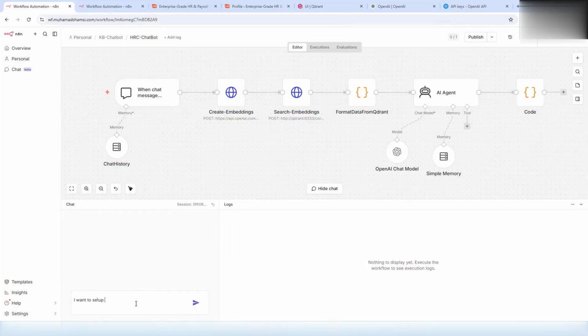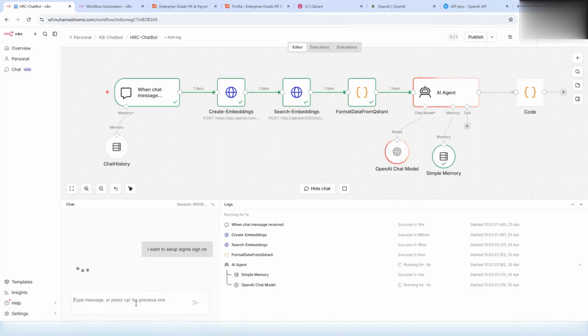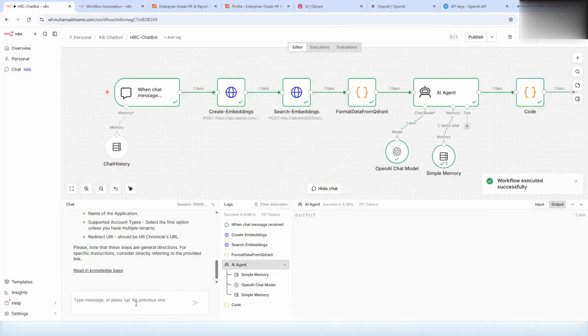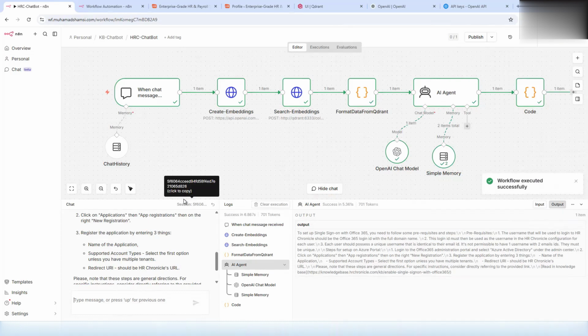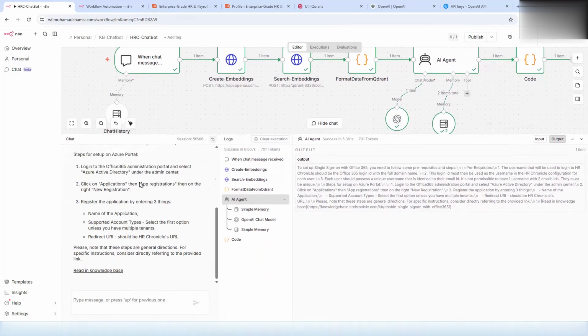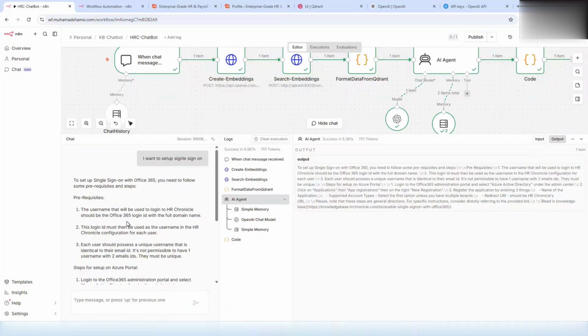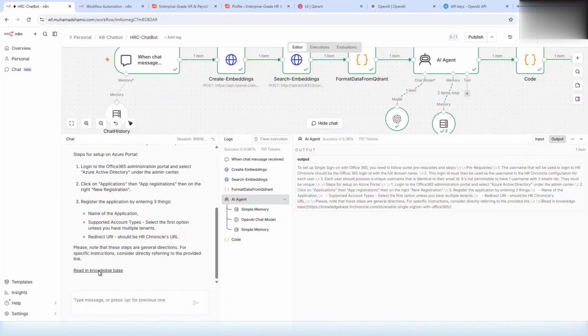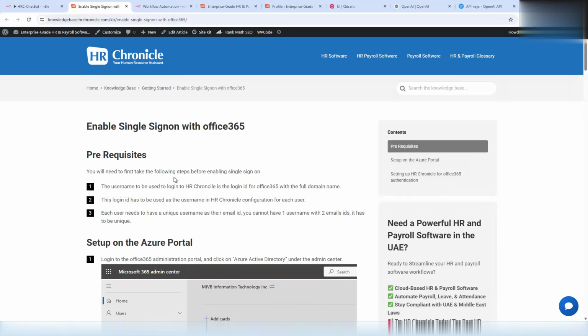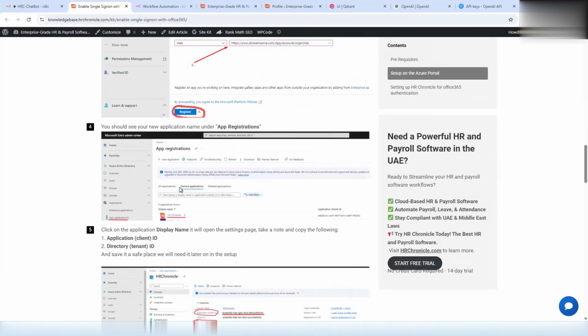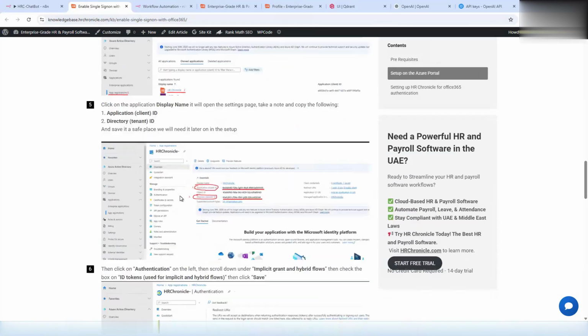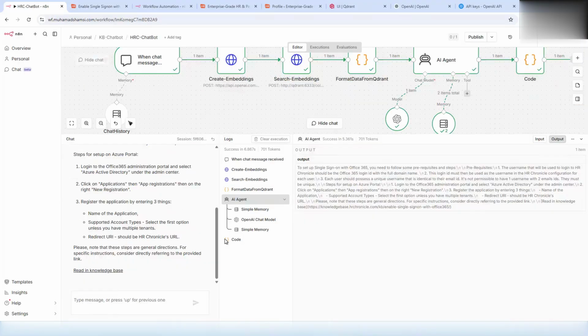So I'll say I want to set up a single sign-on system. So here it is. It's firing up. It got the embedding. It fired up the workflows. And here you see it gave a response from our very own embedded system with the link all baked in. So our chatbot is actually fully functional and ready. We are almost 25 minutes through and our chatbot is ready. So you see how simple it is to do it.